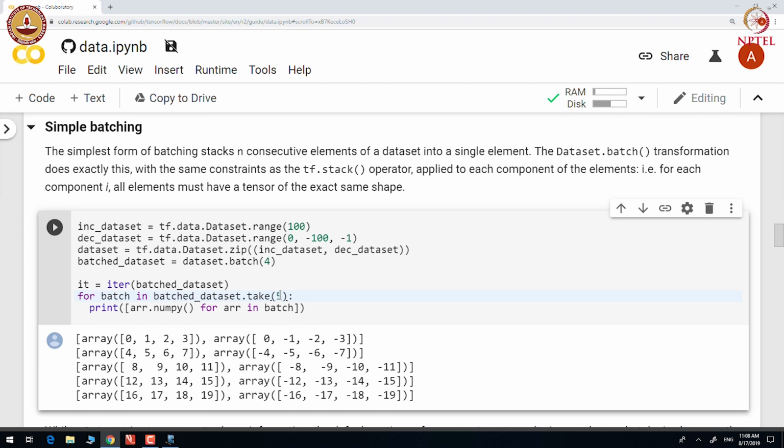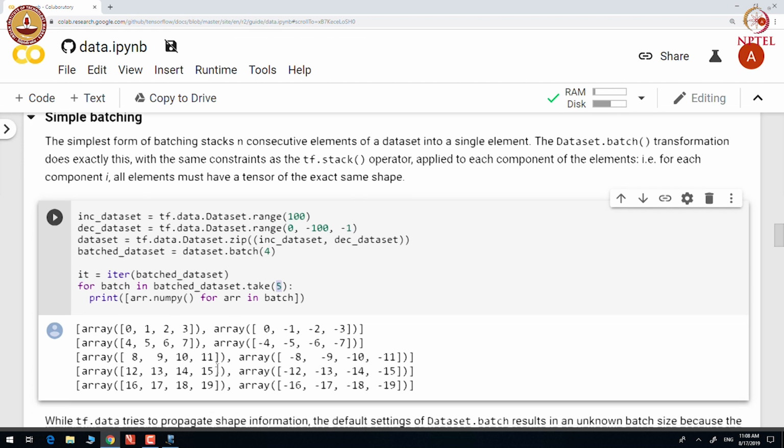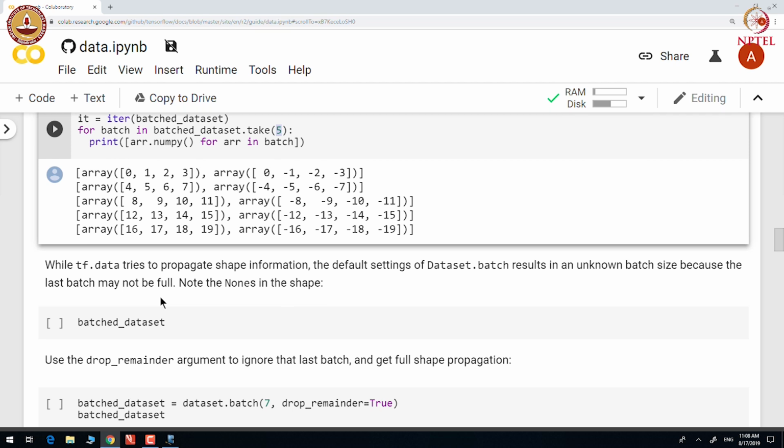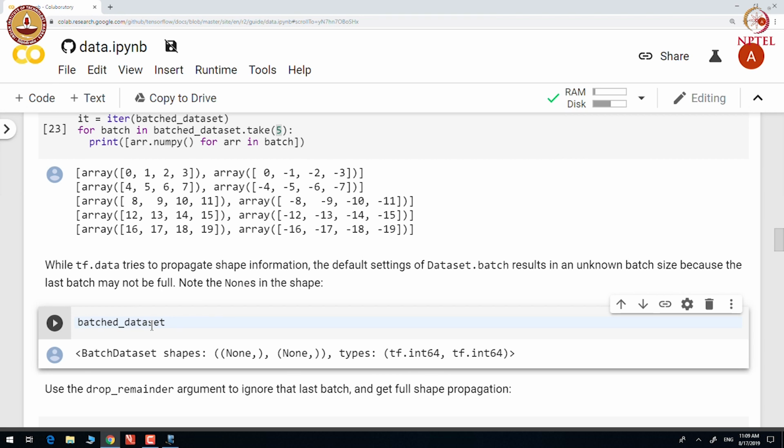Let us try to change it to 5, and you can see that here we have 5 elements that are captured here, or the first 5 entries in the batched underscore data set are printed on the screen. While tf.data tries to propagate shape information, the default setting of dataset.batch results in an unknown batch size, because the last batch may not be full. So, we can check the shape of the batched underscore data set, and we can see that there is a none in the shape.